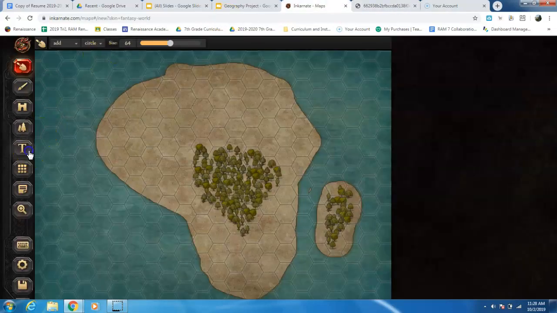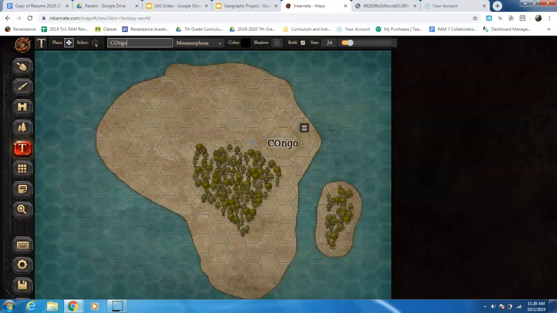forest. So I'm going to put a little text above it so we can label it Congo rainforest.